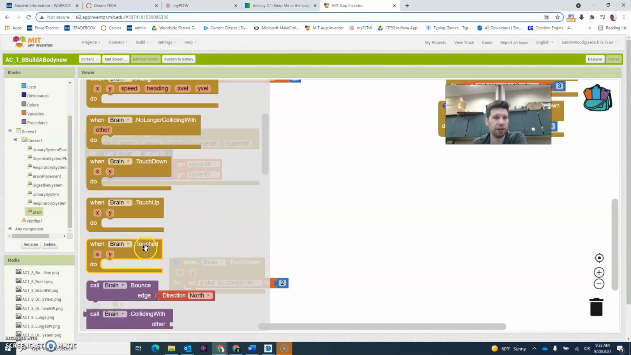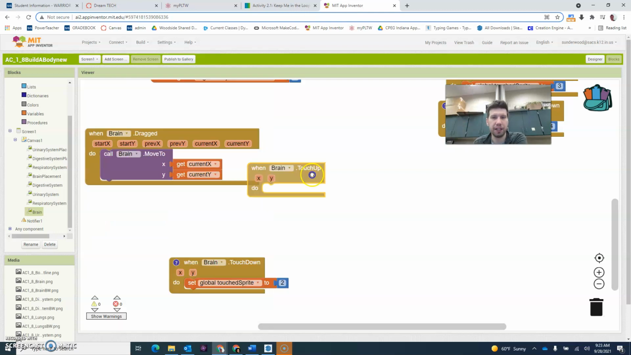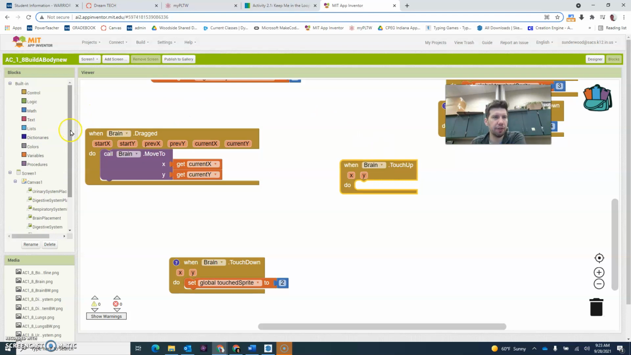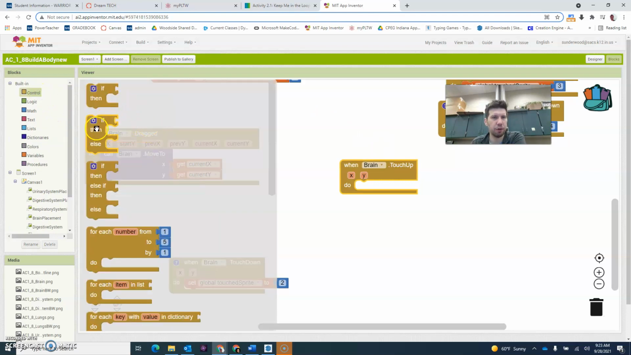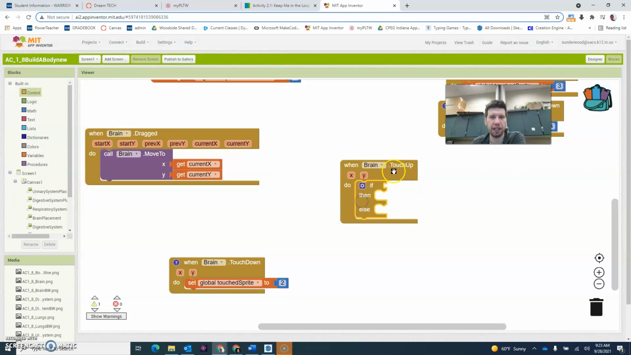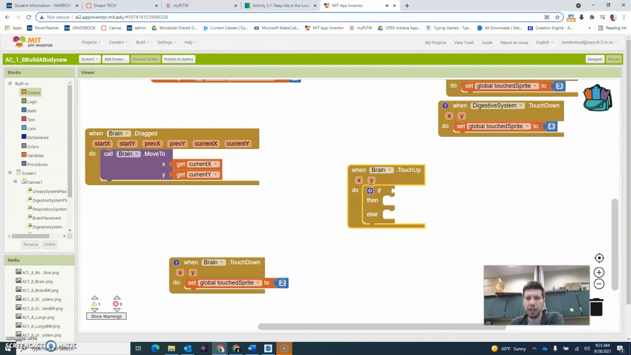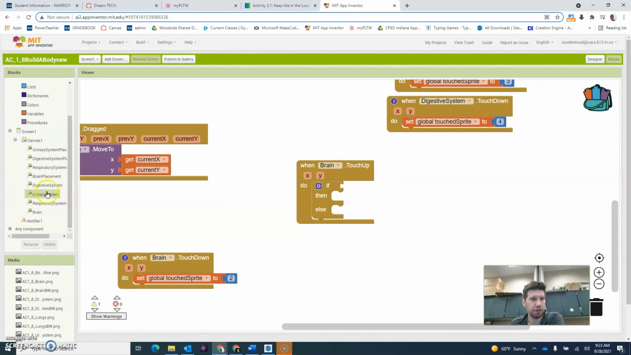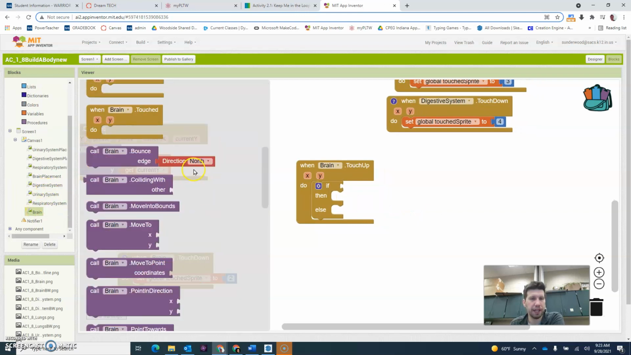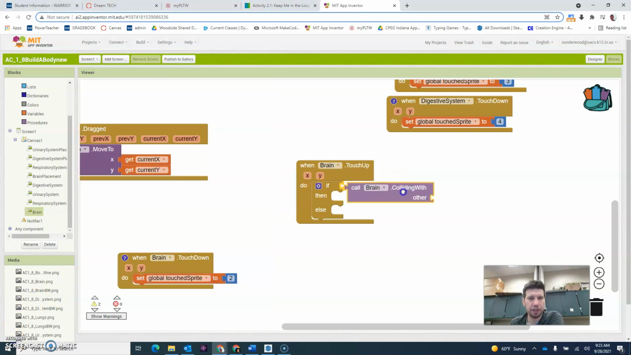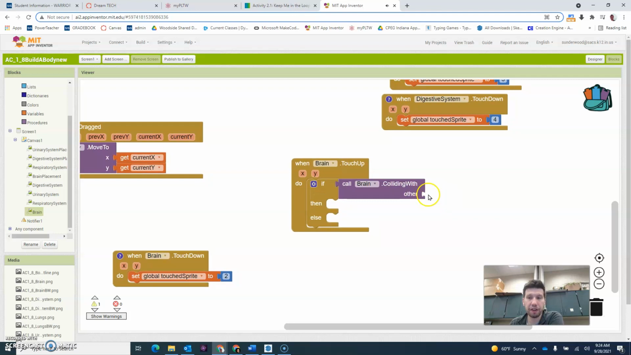So we're going to use this one right here called when brain touch up, when I touch up my finger off of it. So I'm going to drag that out, and we are going to then have it ask a question. So we're going to grab the second if then else block. So if my brain, I go back in here, and if I scroll down, there's this little purple box here, the second one, that says if the brain is colliding with other. So if brain is colliding with other, and that other thing that it's checking for is if the brain is touching the brain placement dot.